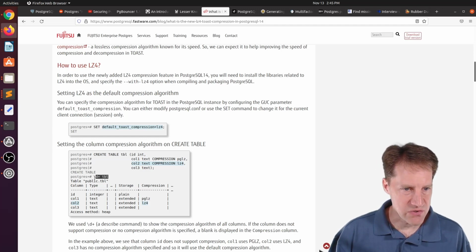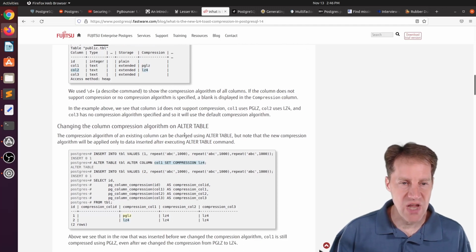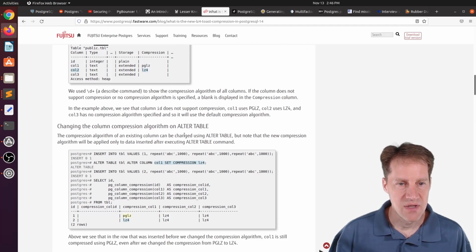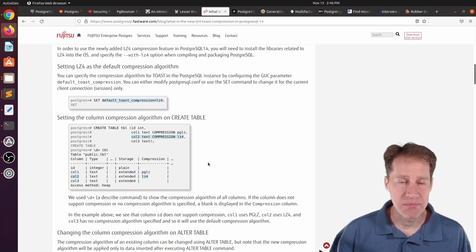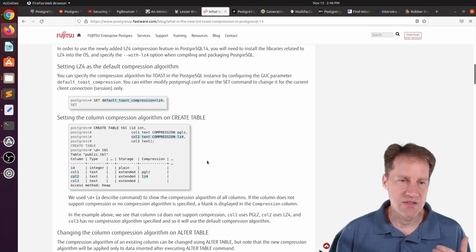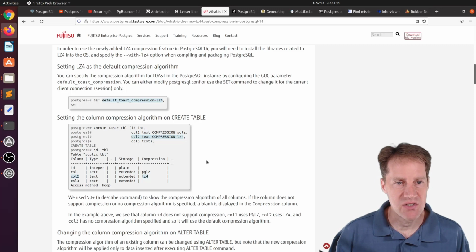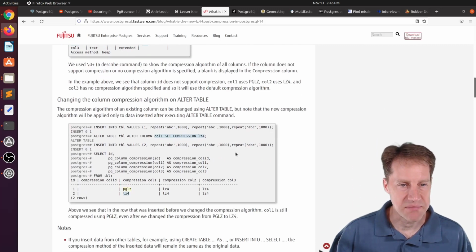And you can describe a table using \d+, and it actually gives you the compression output for a given column. In addition, you can alter columns to change the compression algorithm. So you can alter a column and set the compression to LZ4. But you do need to be aware that LZ4 compression needs to be built in when you're compiling and packaging it. Now, I tested this on Ubuntu, and the Ubuntu PostgreSQL 14 package does include LZ4 compression by default. So you don't need to do a separate build step to get that.